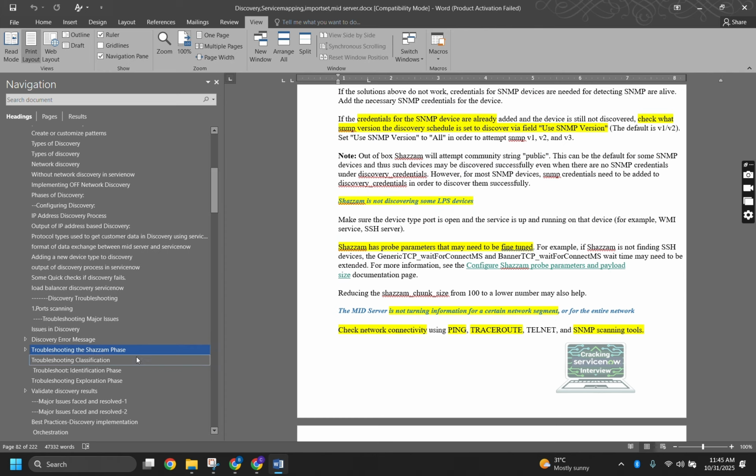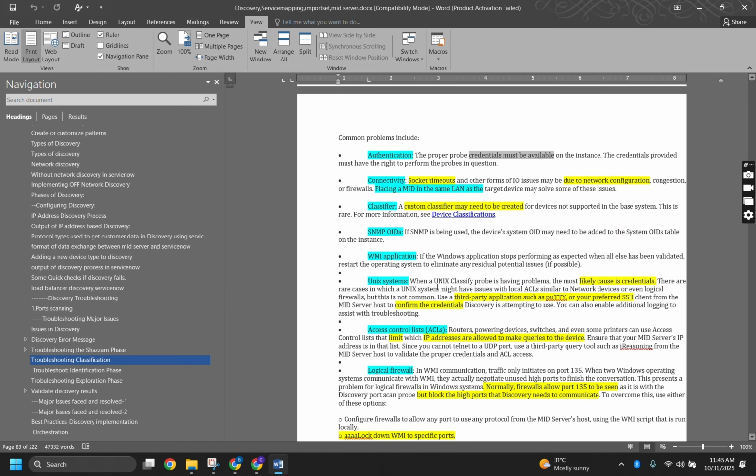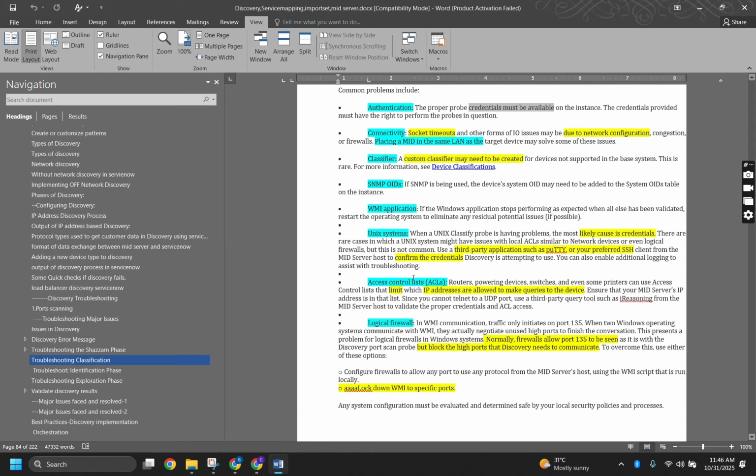And suppose we are in the classification phase, these are the types of issues which are generally found in the classification phase, like authentication, connectivity issues, classifier issues, or it is different for Linux and Windows systems, and some access control list issues and some firewall issues will be faced. So this is related to the classification phase.